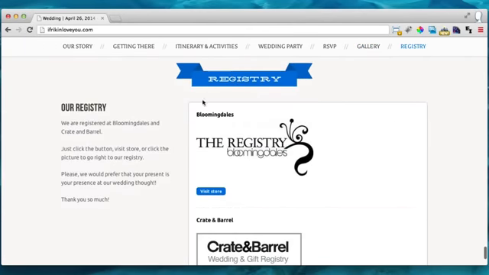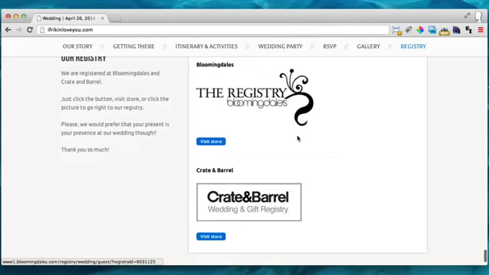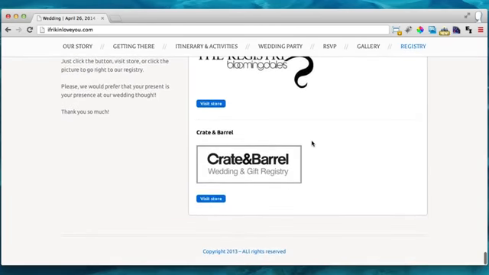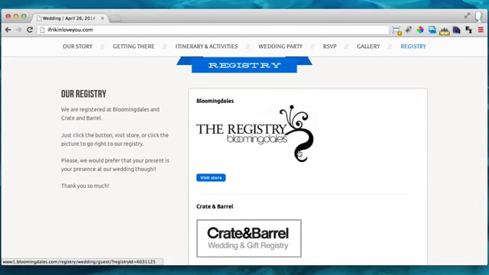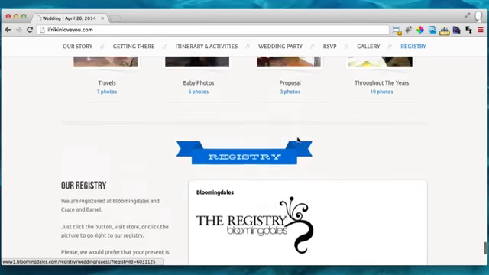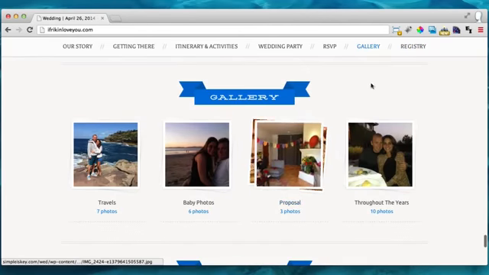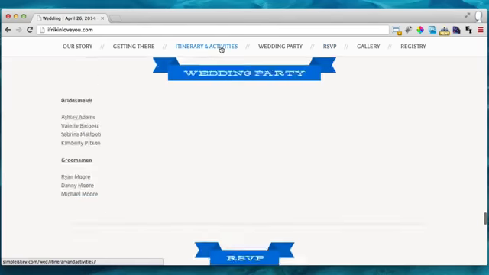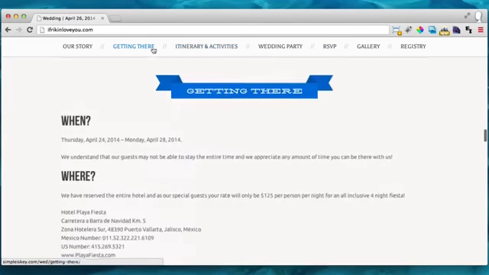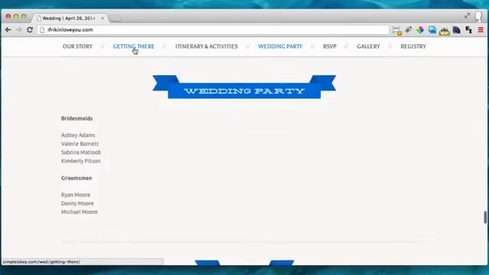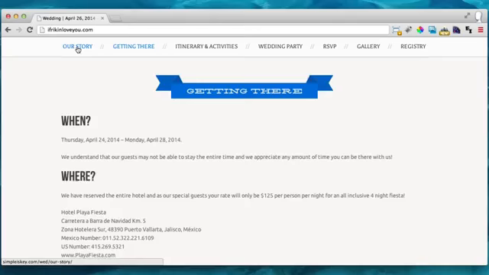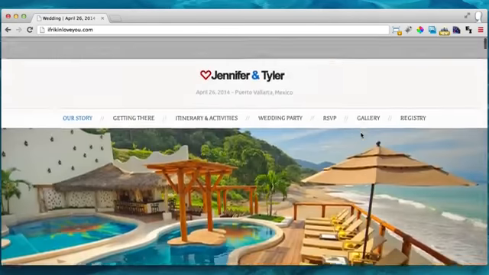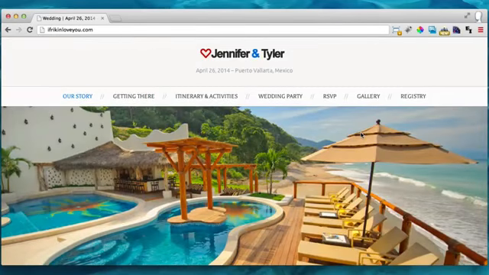So we also have our registry on here. You can register gifts from these websites and then link people to them and they can buy you stuff essentially. So it's pretty cool, and this one-page website allows you just to jump around to different sections, and it scrolls for you, so it looks really, really awesome. So that is the website, and now we're going to learn how to make it.